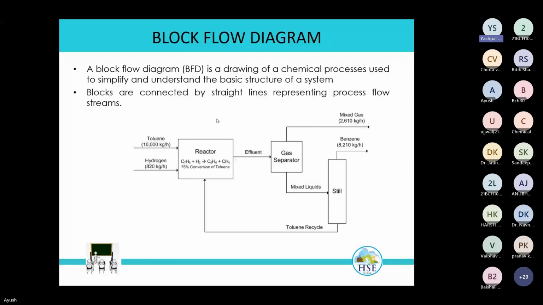So in here example you can see there is one reactor where the raw material is hydrogen and toluene, and output is a product and effluent, which goes to gas separator. From there the top output is mixed gas, bottom output is a mixed liquid which again goes to still, there benzene separate and toluene recycle, again going back to reactor. So this is the way we can explain.